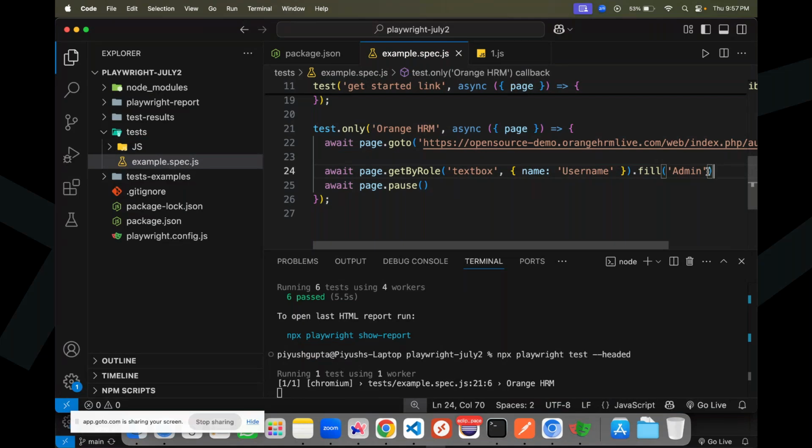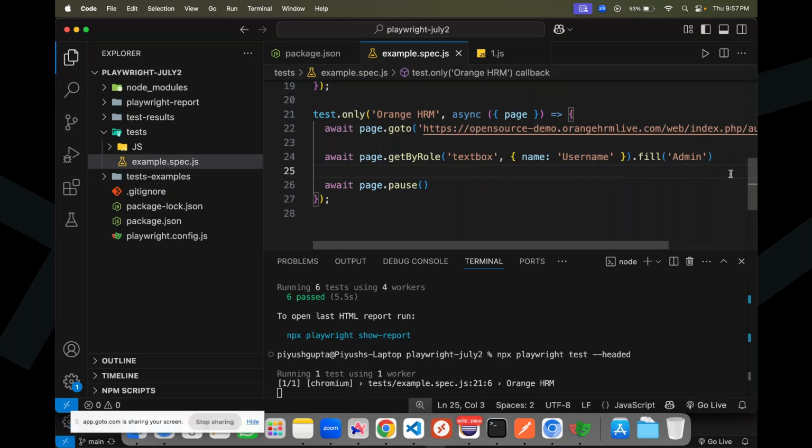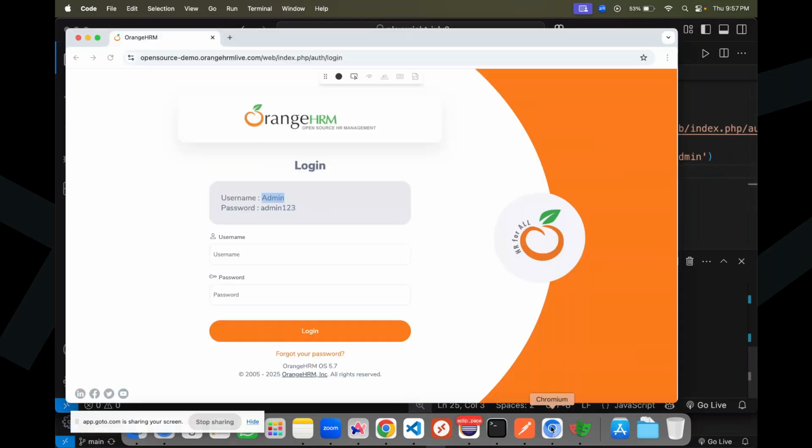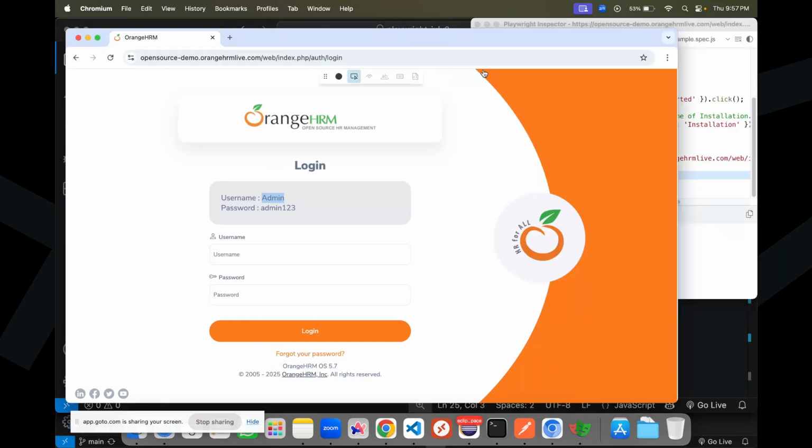Okay, does it mean I'm getting dependent on AI? Definitely not. But I want to use AI to do things faster and better. So this is how I can add the username, right? And now I want to type the password. For that, again, I can use this pick locator. And as I bring my mouse, see, it is showing me how to identify these elements.